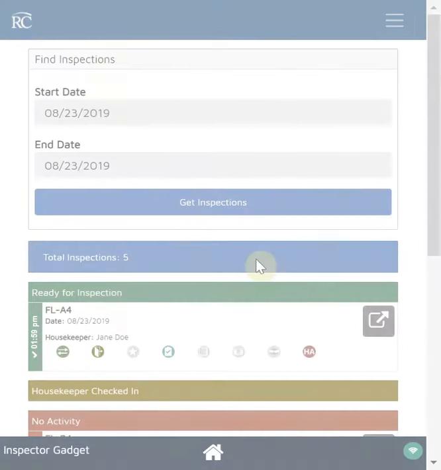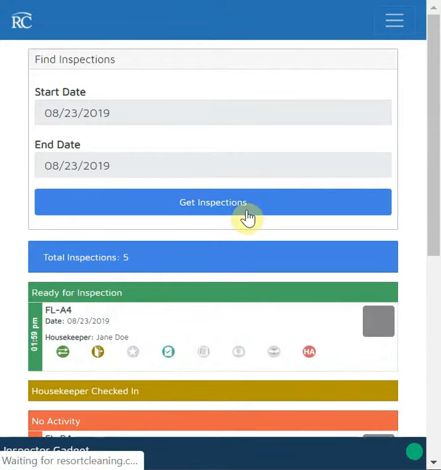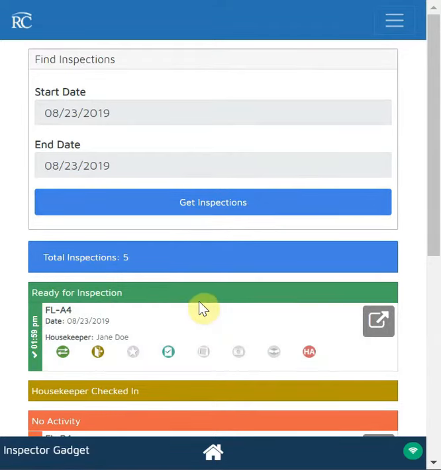The inspector app perspective is very similarly laid out to the housekeeper app perspective. You can see that it shows your start date, your end date, and your inspection load button, just as you would your housekeeper appointments button. So if we wanted to load our schedule at the beginning of the day, if we weren't seeing anything, we can click get inspections and our schedule should load.